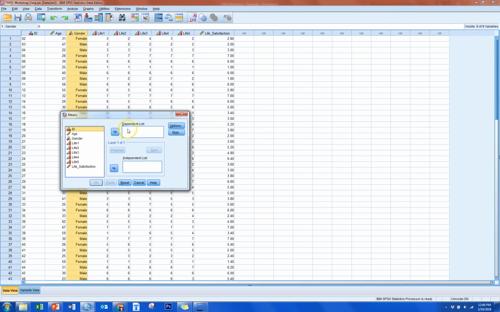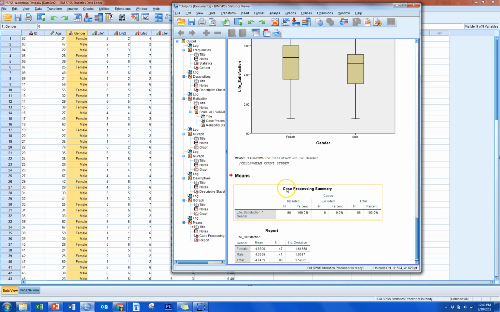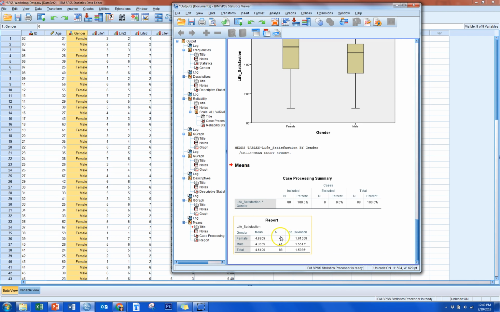Independent and dependent variables. Our independent variable is gender, and that is predicting our outcome, life satisfaction. Again, make sure that you use the composite variable that you created. Don't use any of these. You need to use this one, or else it's a mess. And we'll click OK. So now we have this table here at the bottom.